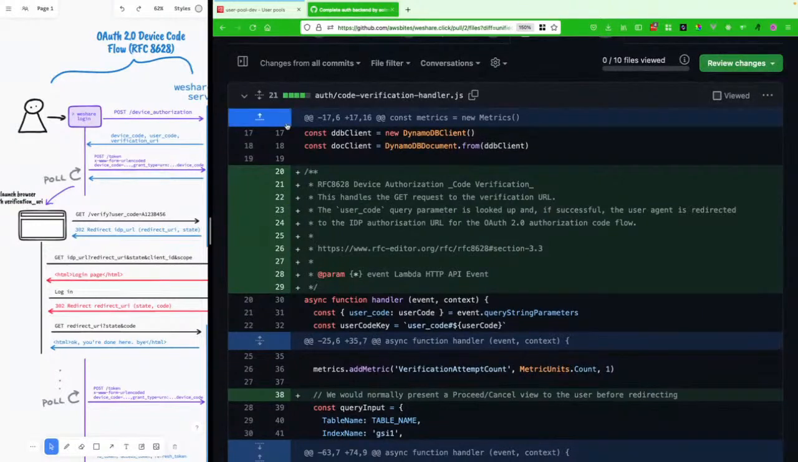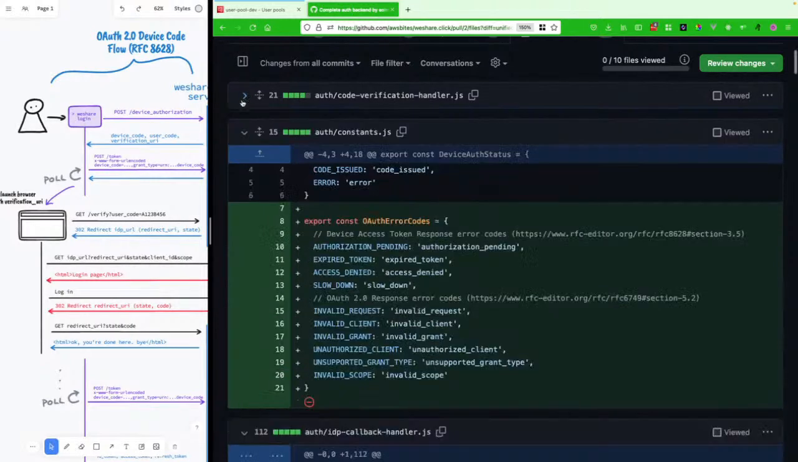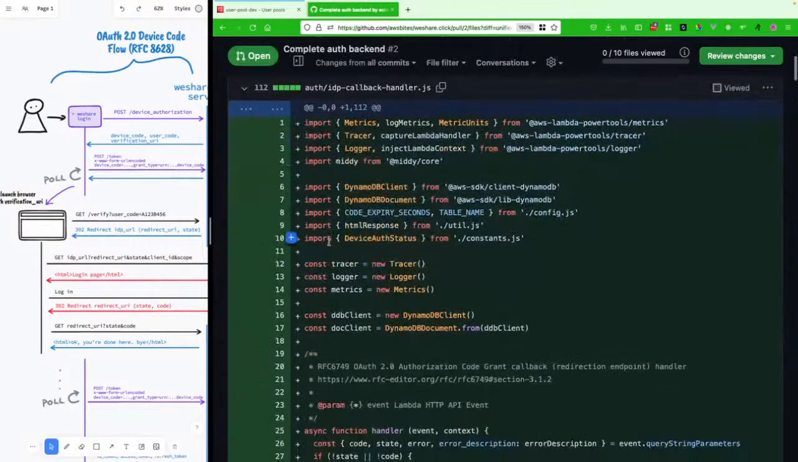In the code, we added some more comments as well, just specifying which part of the spec it's implementing. There are some other minor changes, but I'm just going to go directly to the IDP callback.